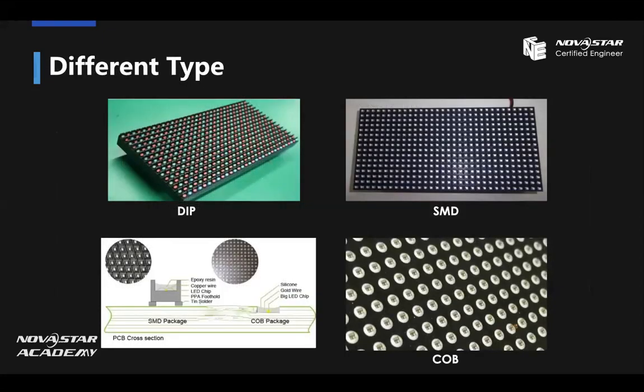As we know, there are different kinds of LED modules from different manufacturers. So here I divide them into 3 different types of LED module, like DIP, SMD, and COB. DIP was very common many years ago. It is a classic package method. DIP usually has big pixel pitch and is mainly used for outdoor. SMD is the most common package method nowadays, no matter for outdoor or indoor, because the technology is very mature. COB is the latest technology.